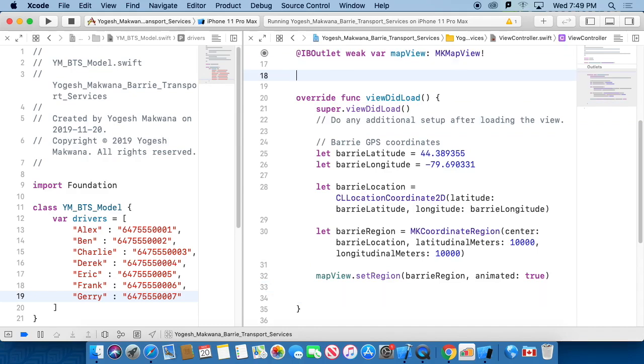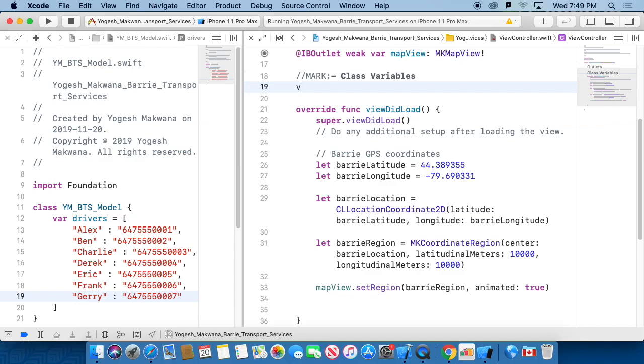We'll create a section here called class variables, and we'll add the model. So we'll call the variable just model, and then you use the class name you created and put an empty initializer there. That's the line I've just added. Here you'll use the name that you gave, your initials, not mine. So now we have access to this dictionary of drivers.